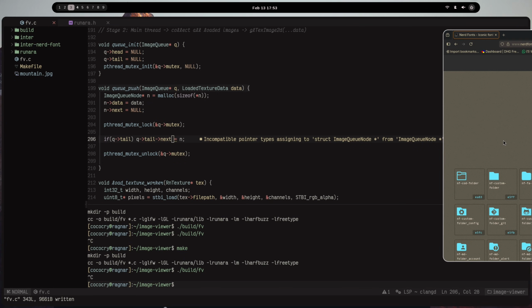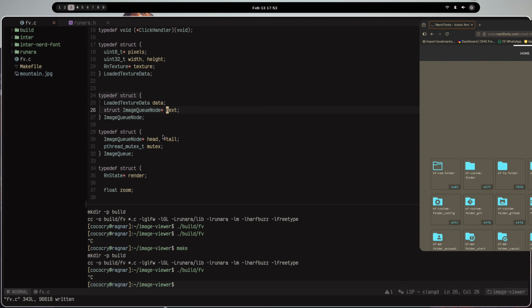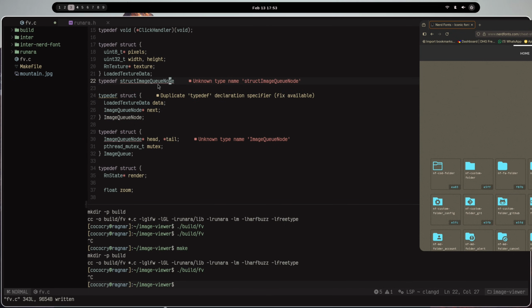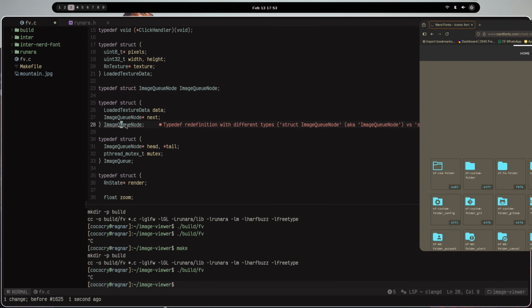From image queue node to, oh yeah, I think this is a problem. I don't really know how to fix it. Can I do this? Can I do image queue nodes, image queue node, and then struct image queue node and struct image queue node, and then like this? Yeah.